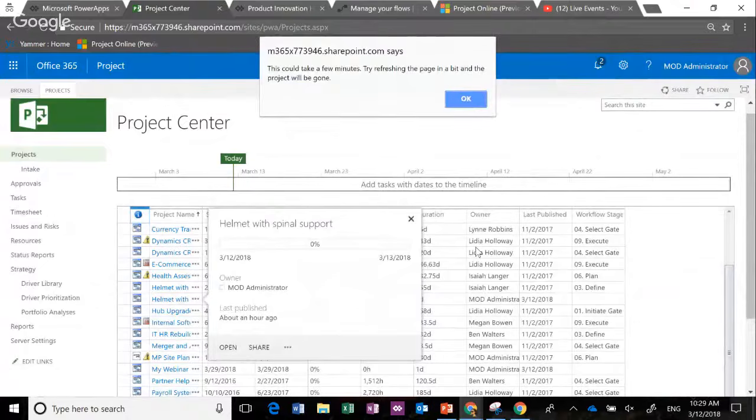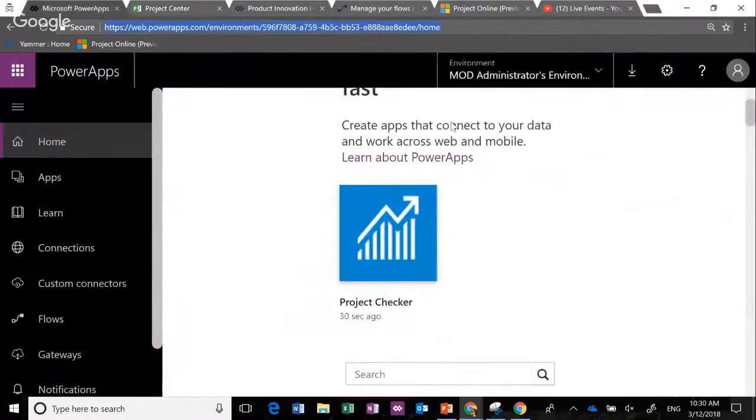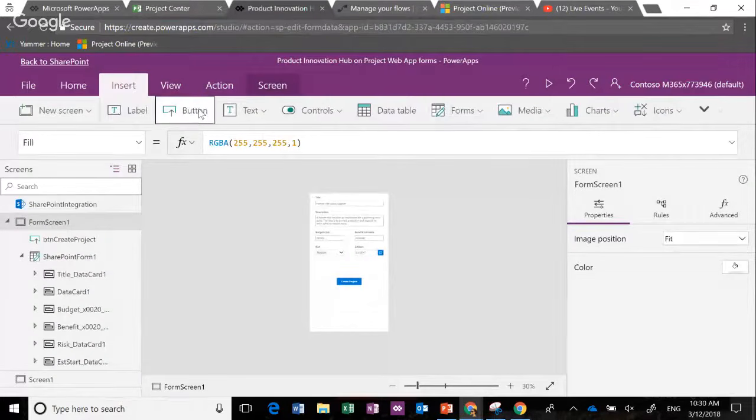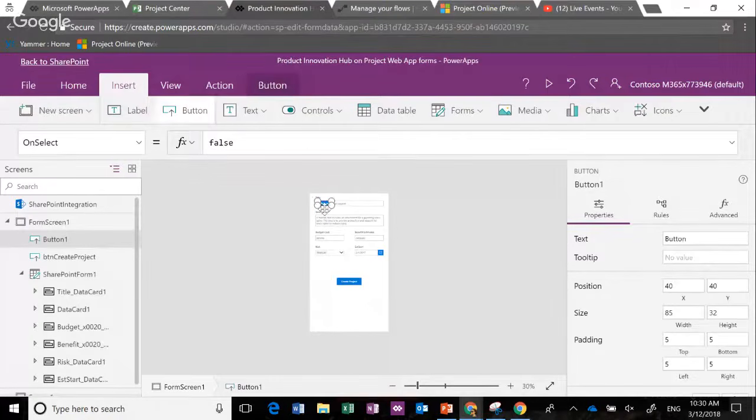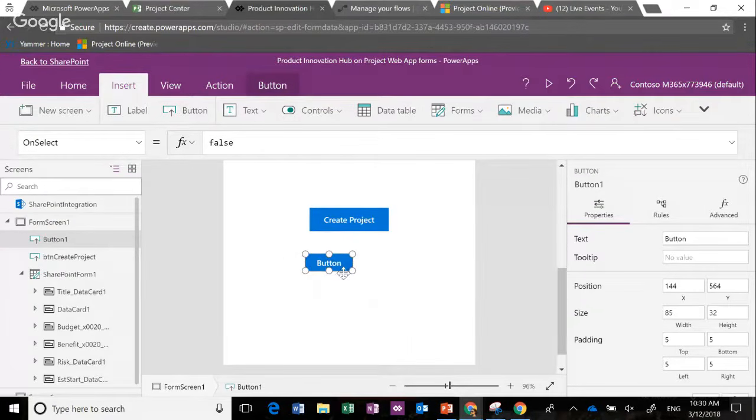Okay, so now I have those gone. And I'm going to go back into my situation and over here, and I want to just add another button. So we're going to insert another button here. I could have copied and pasted the one that I had as well. I'm going to zoom in, and this is going to be my create task button.